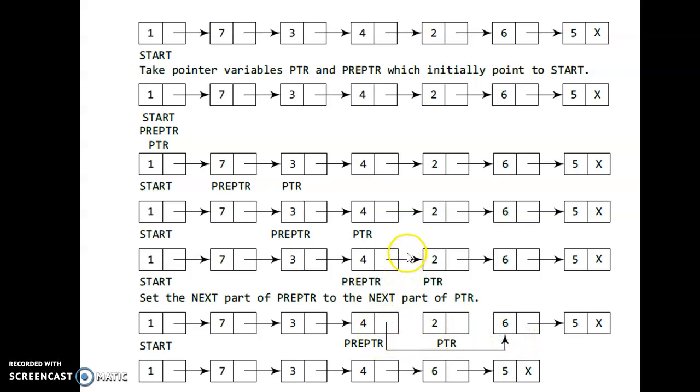Now what I want to do is remove this particular link and this particular link. Now 4 is pointing to the 2. Now I want the 4 to point to the 6. This pre-PTR of next is pointing to the PTR of next. Then automatically this element will be removed and our linked list will be like this.